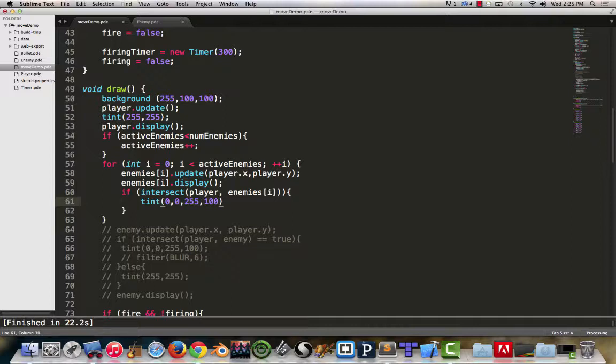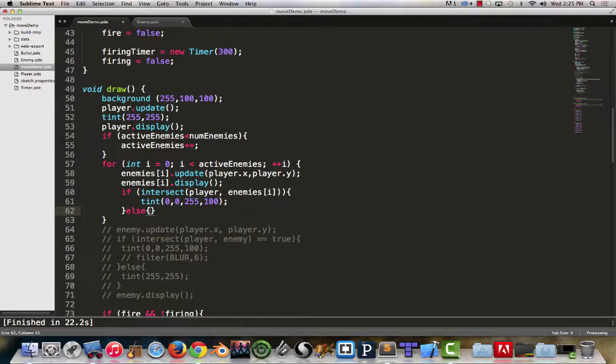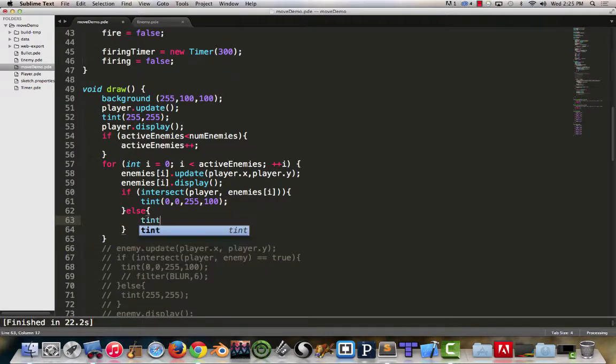So a transparent blue. But if intersect has not occurred, then at that point, we'll set the tint back to untinted, which is solid white. So when we tint something with opaque white, it's the same as returning something to its natural color.